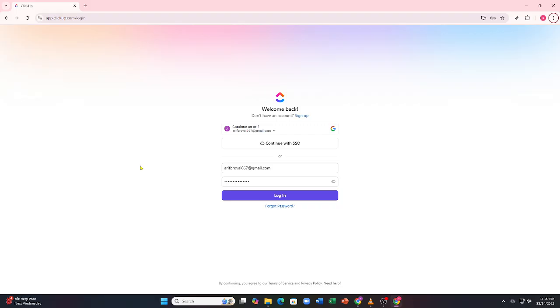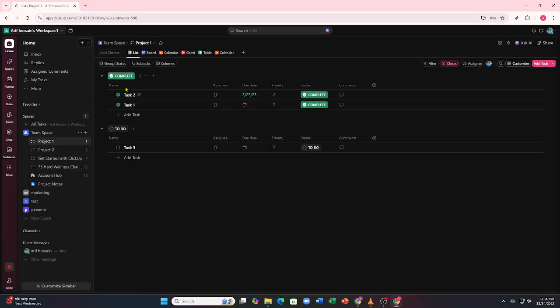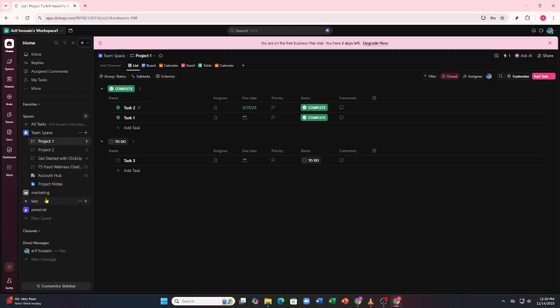First, open your browser and go to the ClickUp website. Once the page loads, sign into your ClickUp account using your email and password. After logging in, you'll land on your workspace dashboard where all your spaces, lists, and tasks are available. Now navigate to the space, folder, or list where your task is located. Find the task you want to assign.